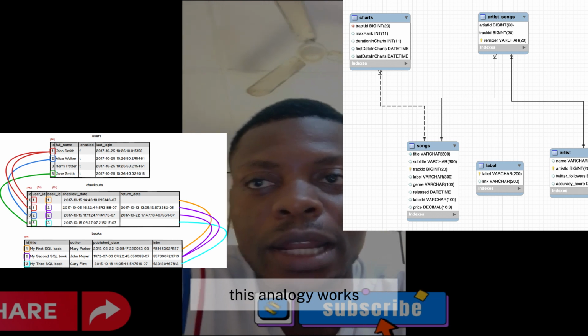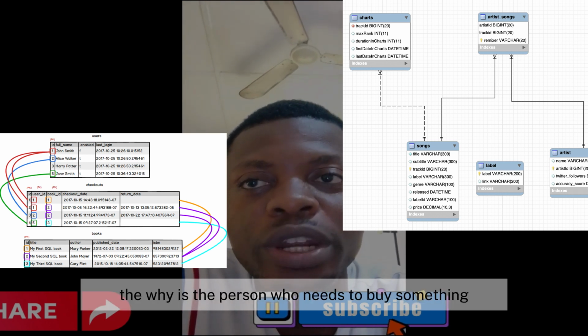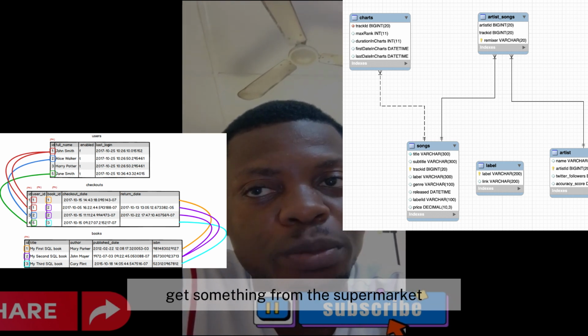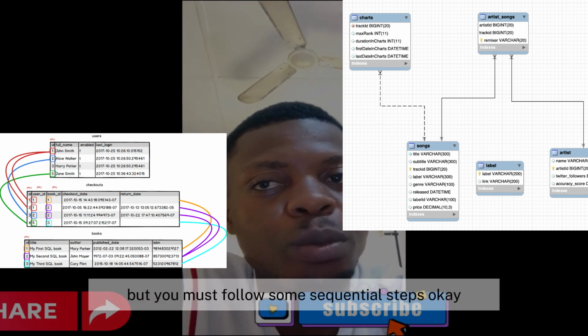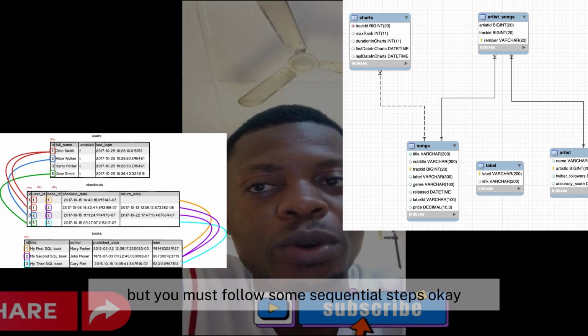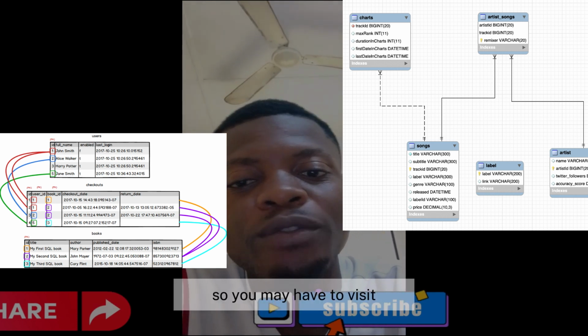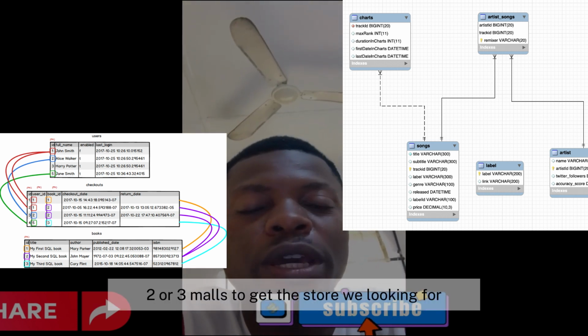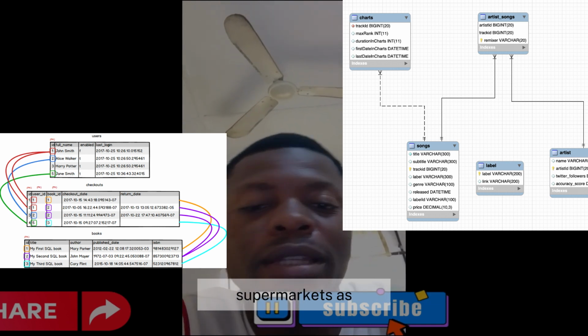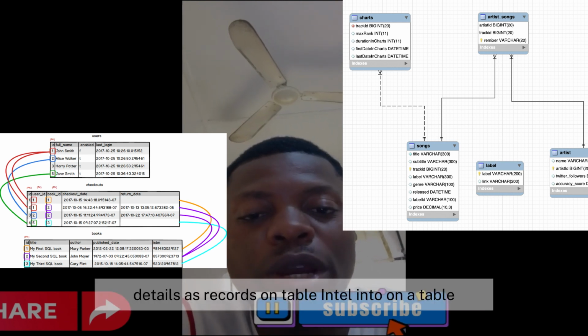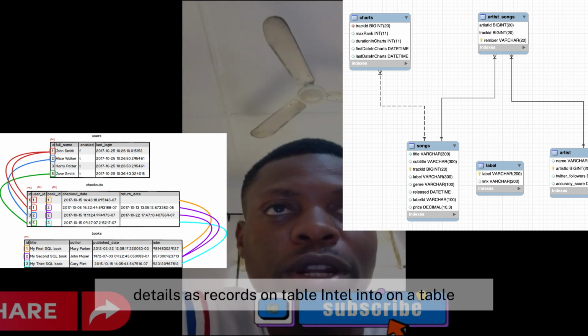this analogy works. Your wife is the person who needs to buy something, get something from the supermarket. You are the query. You are the one going to fetch this item, but you must follow some sequential steps. Okay? So you may have to visit 2 or 3 malls to get the stuff you're looking for. Think of all these products in each of these supermarkets as details, as records on a table.